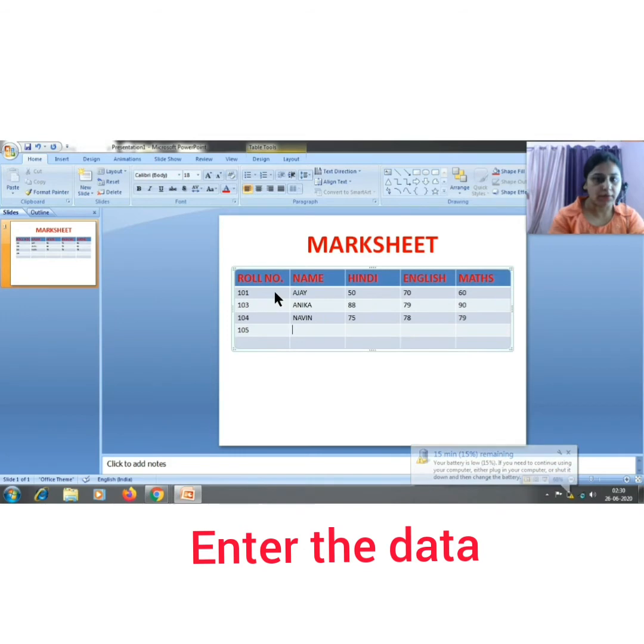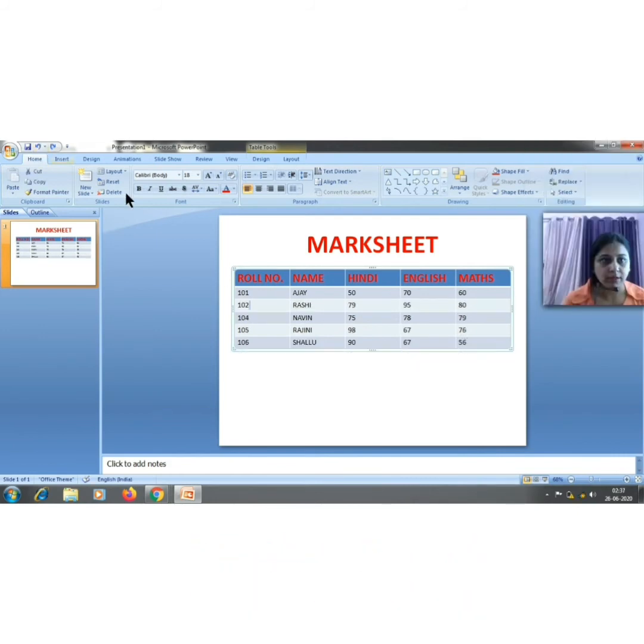Then 105 it is Rajini. Okay, the marks are 98. Tab key 67, tab key 76. Use the tab key to move from one cell to another. 106, name is Shalu. Now it is 90, then it is 67, and then it is 56.